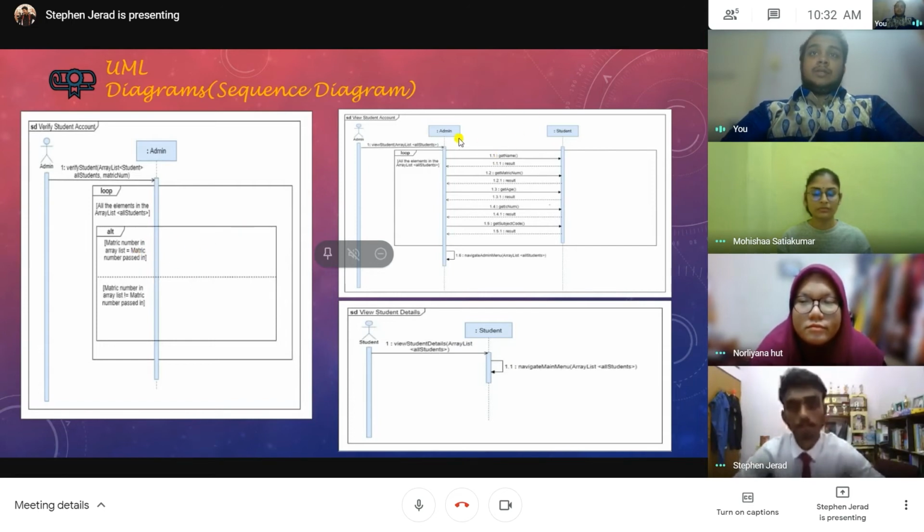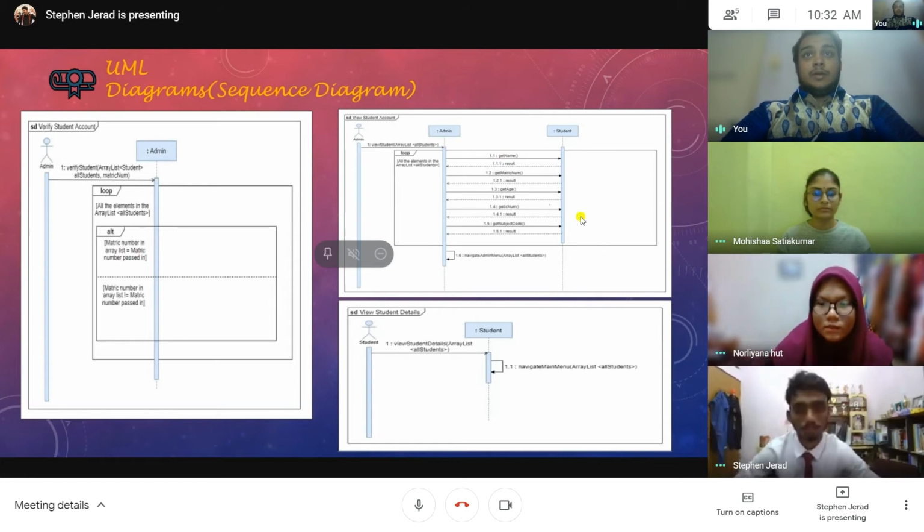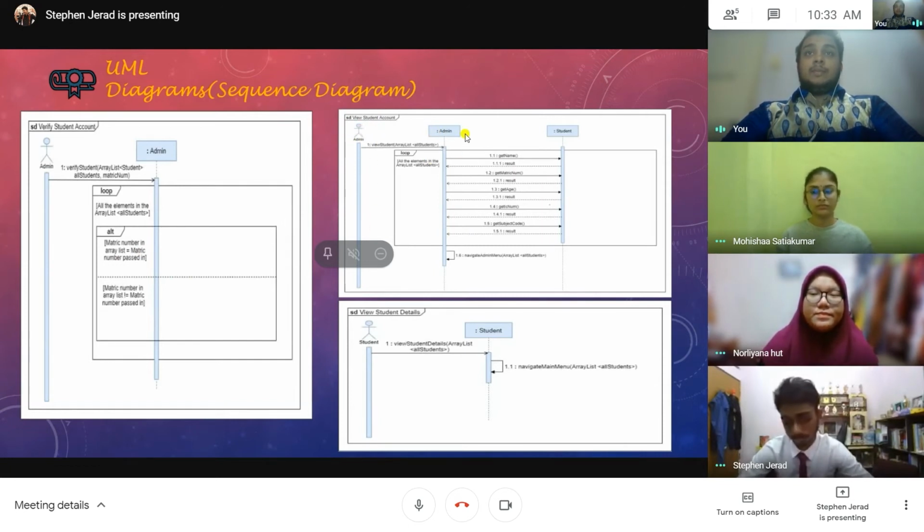Then when we look at the view student account fragment operator, there is an admin who is the actor of this, and he will interact with the admin class. So there are two classes here, the admin class and the student class. The view student method receives a parameter of all students, and there is a loop fragment operator which will loop through all the elements in the array list.